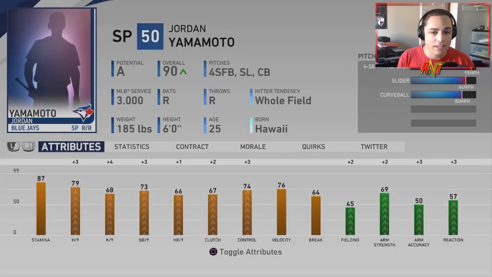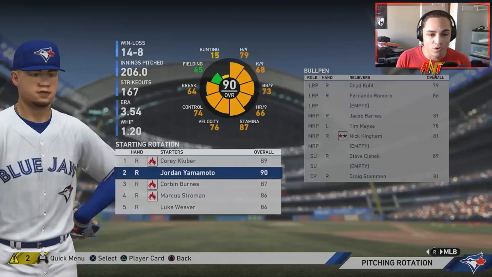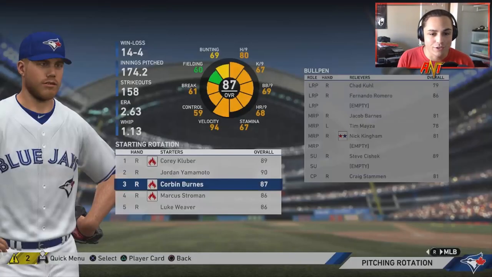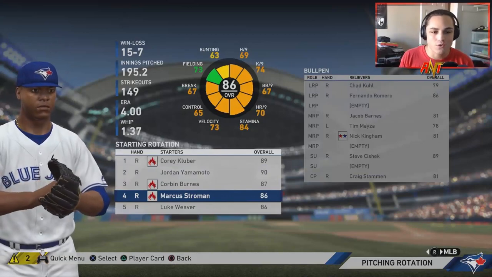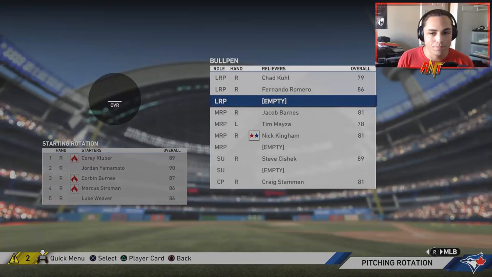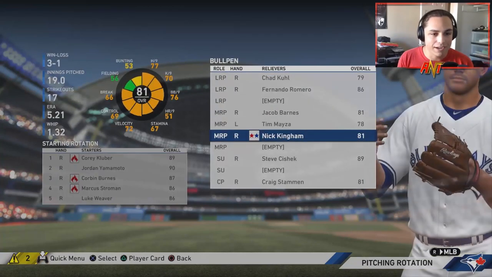Jordan Yamamoto, I think, is a fantastic pickup for us. Really solid. Corbin Burns, I guess, was really good for us. That's a good trade. Marcus Stroman was Marcus Stroman, around a 4 ERA. And then Luke Weaver was solid. So overall, I'm not gonna freak out.